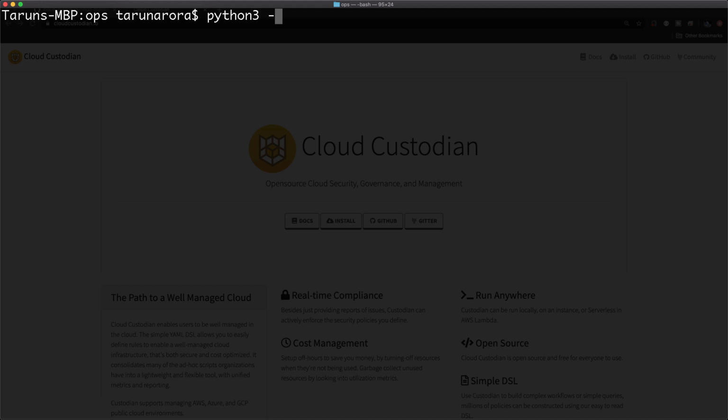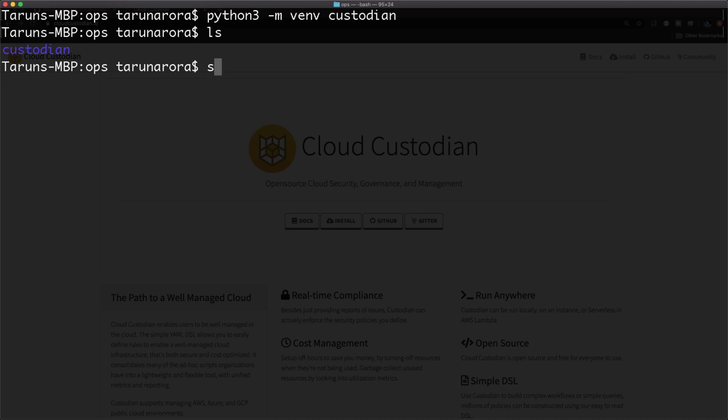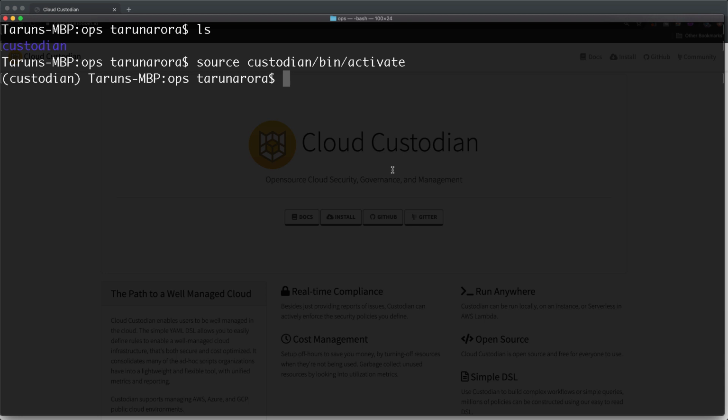Let's start off by setting up a virtual environment. I'm using Python 3. I'm creating a virtual environment called Custodian. Just running the command. If I ls, I can see that my virtual environment is created. Let's start off by activating the virtual environment. So I'll run source custodian/bin/activate. My virtual environment's active now.